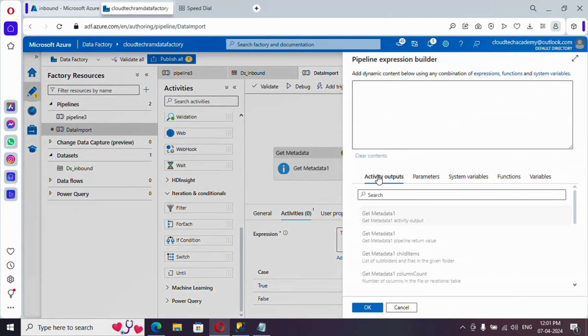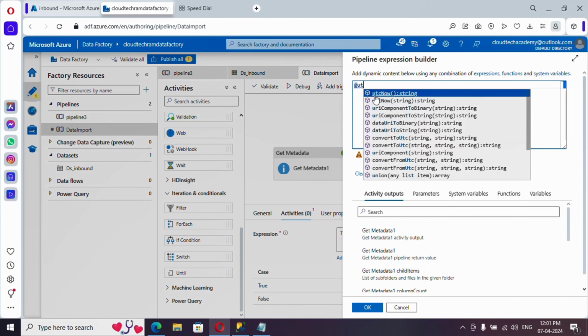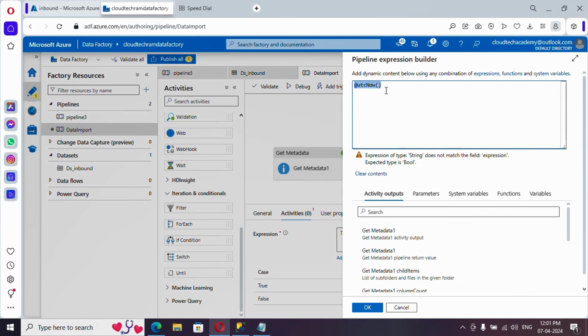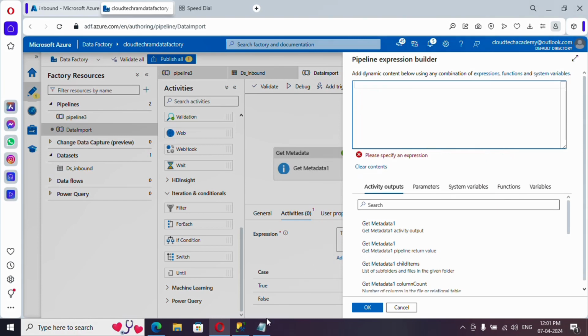first we need to get the current date, right? So utcnow will return the current date, and if you want to convert to some other time zone, you can use the convert function. Now just cut this, I'll have it here.